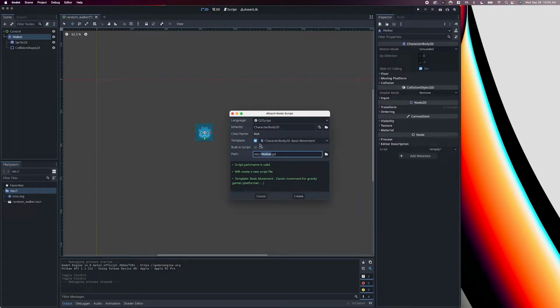You can leave all this. We are not going to use a template. This is new in Godot 4, but it will set you up with a basic character controller just right out of the box. But we're going to make things complicated, not do that. We're just going to go no default. We're going to call the script walker. That sounds great to me. You could call it random walker or something. It doesn't really matter. Name it whatever you want. Name it Timothy.